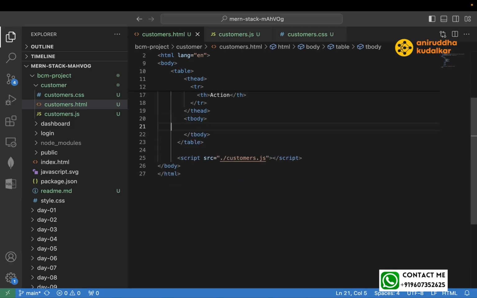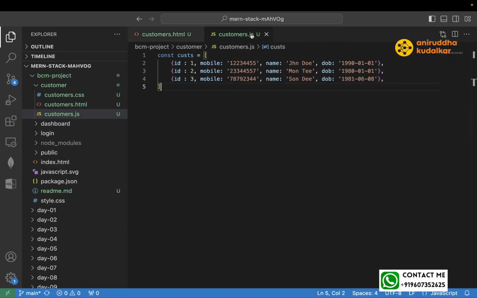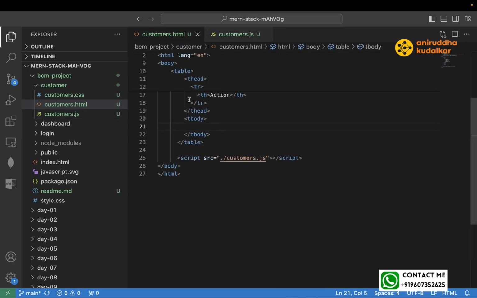Can you see that? Instead of the static rows, data of this array needs to be added into this HTML. Hello? Am I audible? Data of that array needs to be available over here.